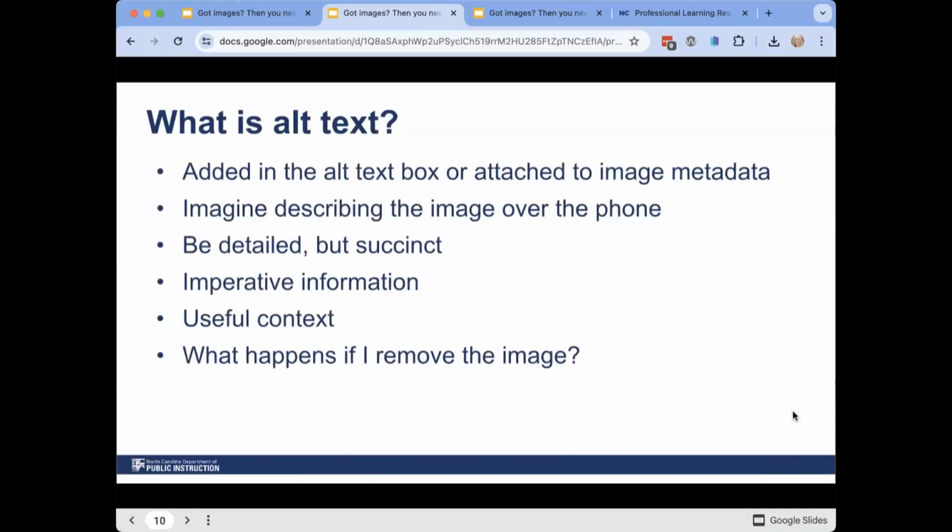When we talk about what is alt text, it's basically a textual description. So I say, imagine you're describing that image to someone over the phone. They can't access the image for whatever reason. What would you include in your description? That's typically added in an alt text box, and we'll talk about how to find that alt text box in the following slides.